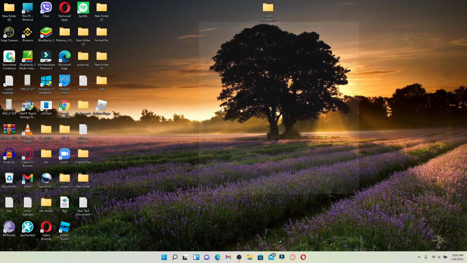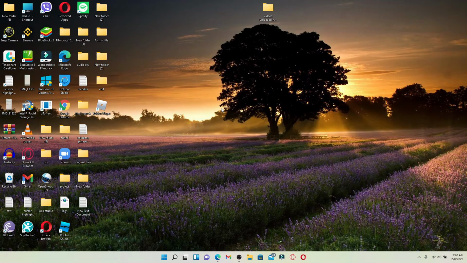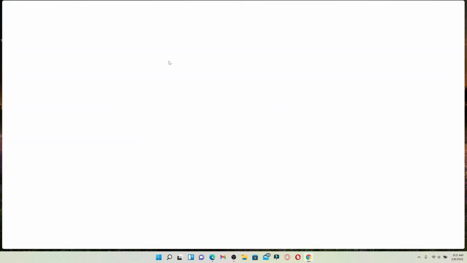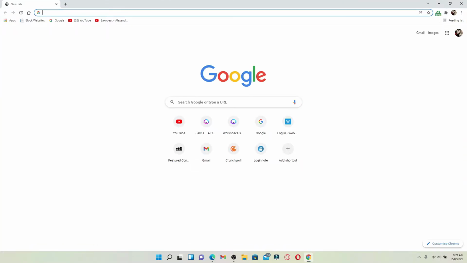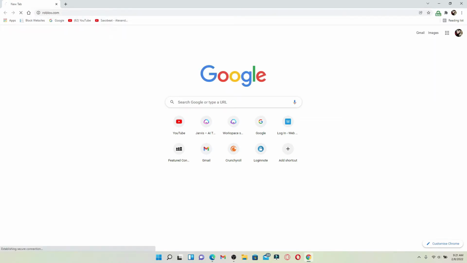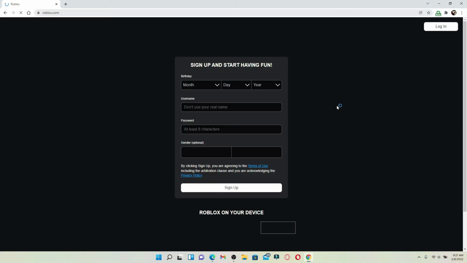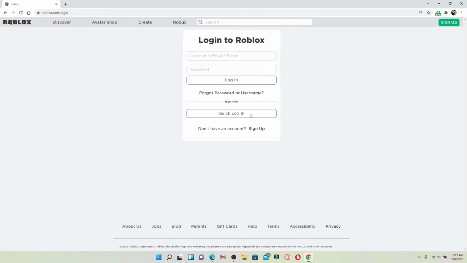Open up a web browser and first, make sure you're logged into Roblox. Make sure to open up your Google Chrome web browser since we'll be working on it in today's video. In the web address bar at the very top, type in www.roblox.com and press enter. Make sure you log in to your Roblox account by clicking on the login button at the upper right hand corner. Enter your credentials for your Roblox account and log in.